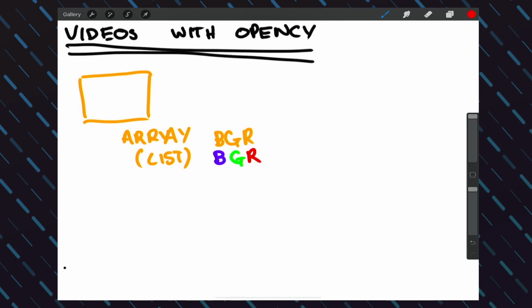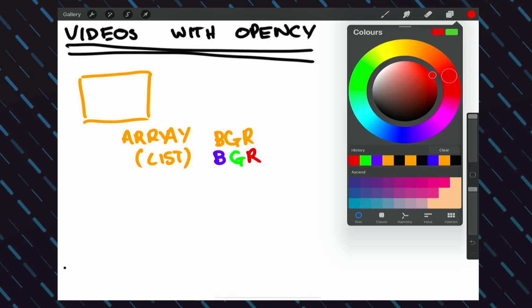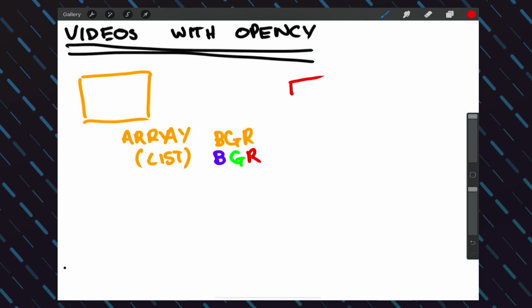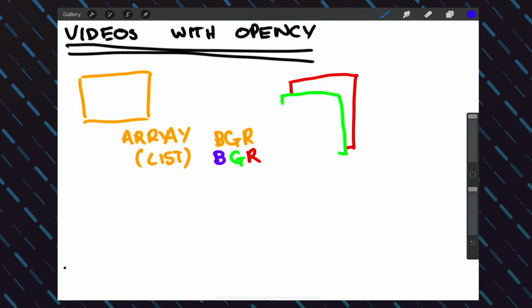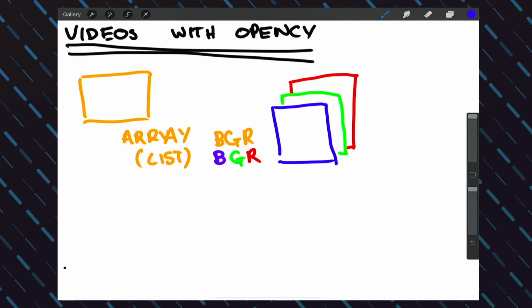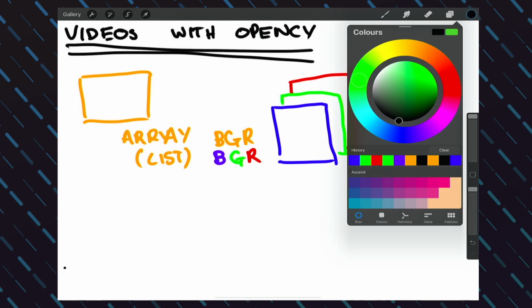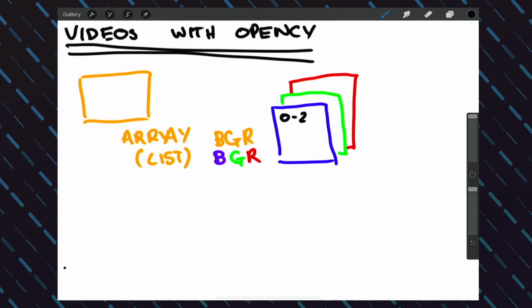So you're actually going to have 3 different color arrays, right? Let's start with the red one first, because that'll go behind. So we'll have a red array. We'll then have a green array. And then right at the front, we're going to have a blue one. So really, an image is just 3 different arrays. Each pixel is going to have a value between 0 and 255, right? So that's what an image is.